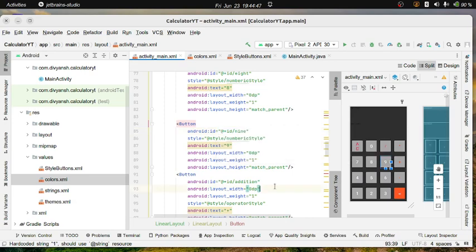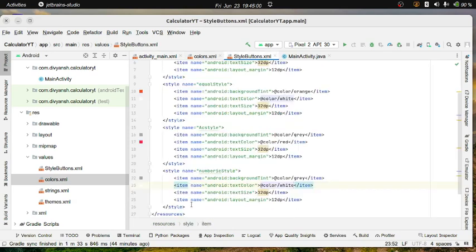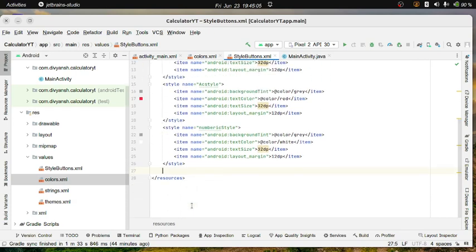That looks good. That looks awesome. But one thing is left: we need to style our text views. So let's create one more style for our text views over here. Okay, so we'll say style.